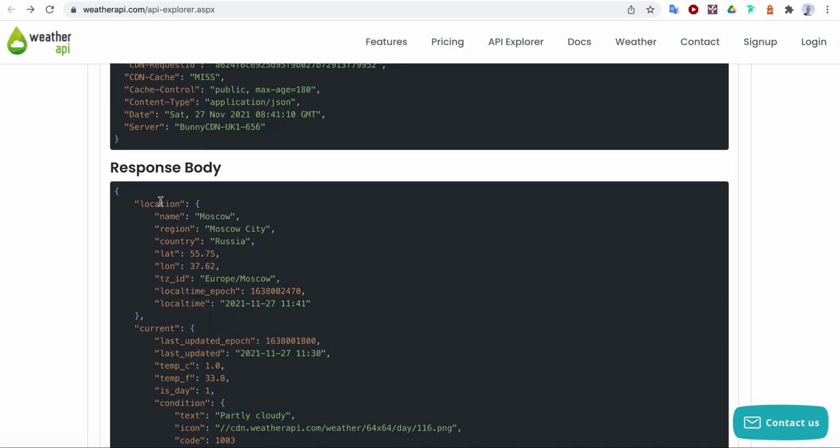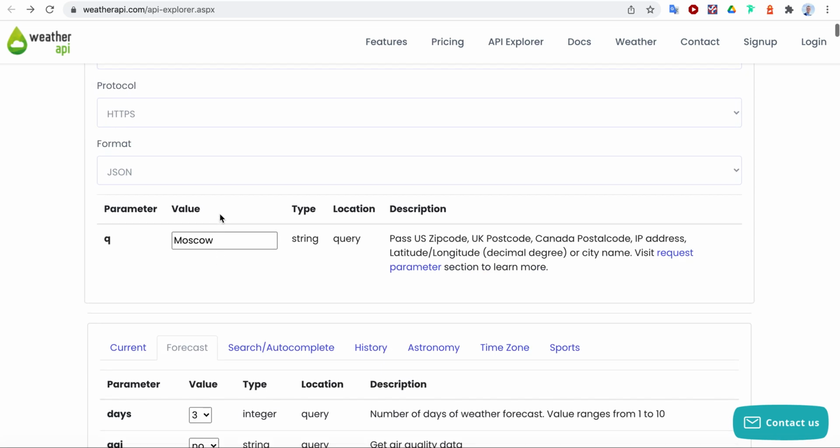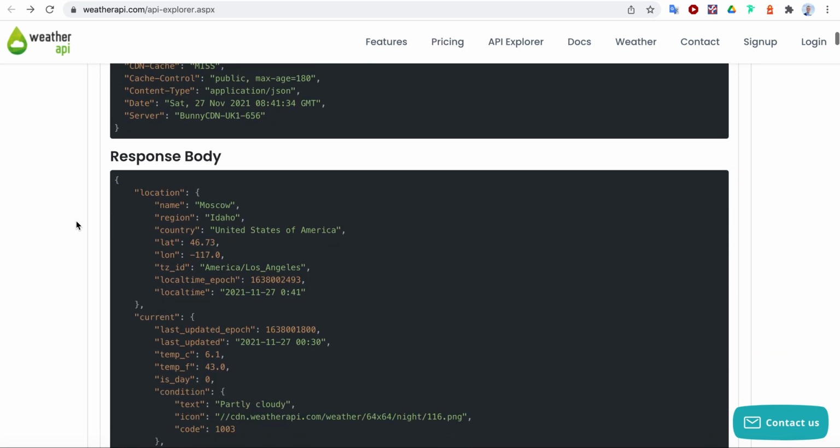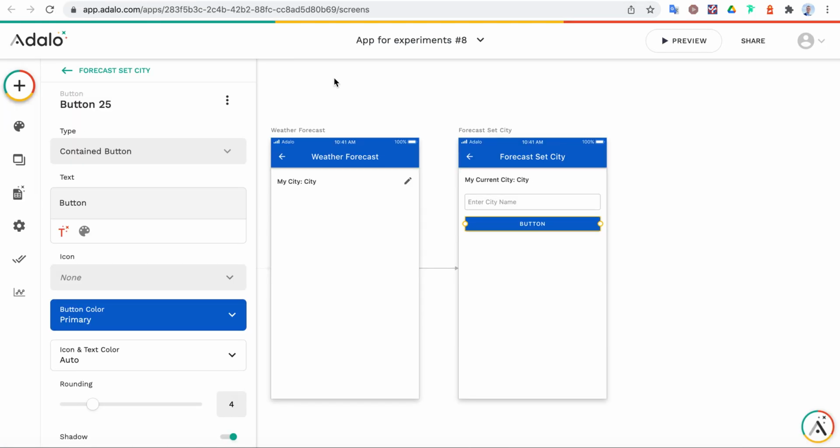As you can see, the first part of the response body is location, name Moscow, Russia. I decided to use Moscow because there are several Moscow cities and towns around the world. For example, there's one in Idaho. And if I show the response, as you can see, the weather API returns the location as the first part. So this is what we're going to check. If the location is fine, then we're going to store it so that the user can see that the city is correct. Okay, let's create a custom action for this.